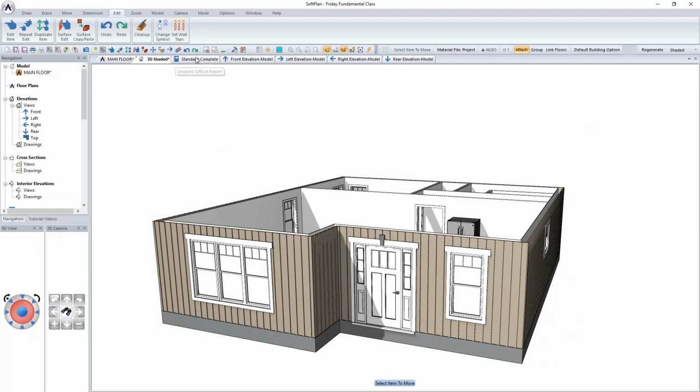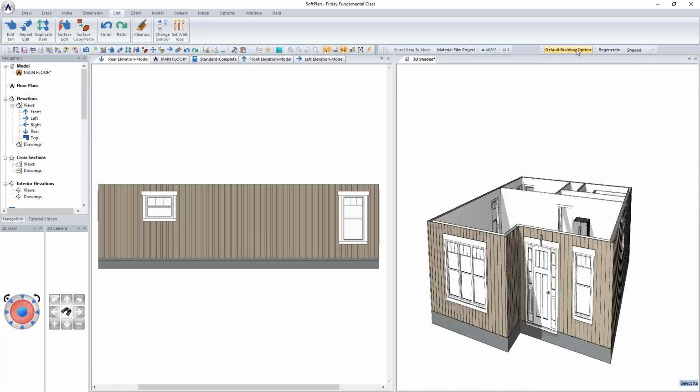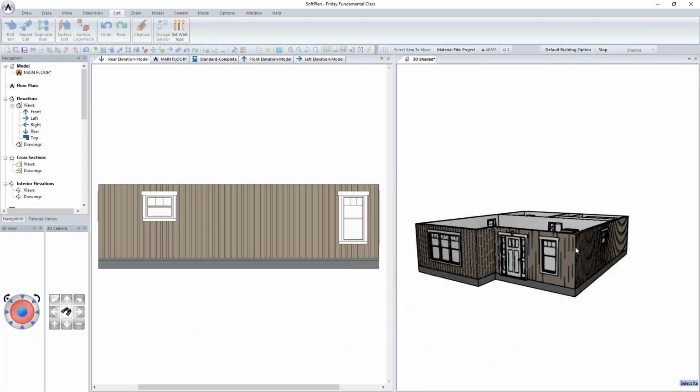and here's what I'm going to do at this stage. I'm going to right click on the 3D shaded, and when I right click on that tab, I'm going to move it to a new vertical tab. And so what you're going to see is I now have kind of split screen my model.